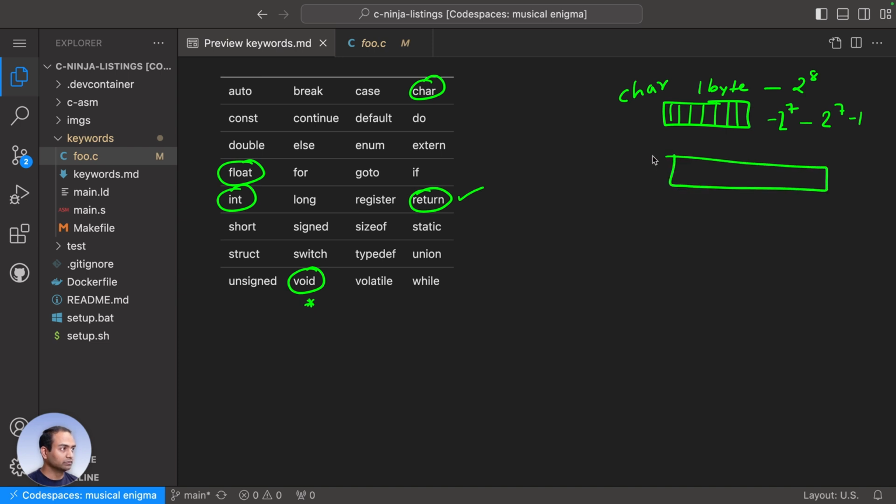Then the integer we mentioned, based on what machine you're compiling your code for, the integer would be at least 2 bytes, right? And usually, typically, it is 4 bytes, right? So let me just make this 4 bytes. And then we mentioned you can store a range of values from minus 2 to the power 31 through 2 to the power 31 minus 1.